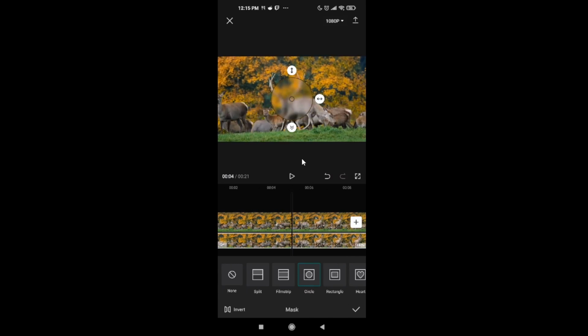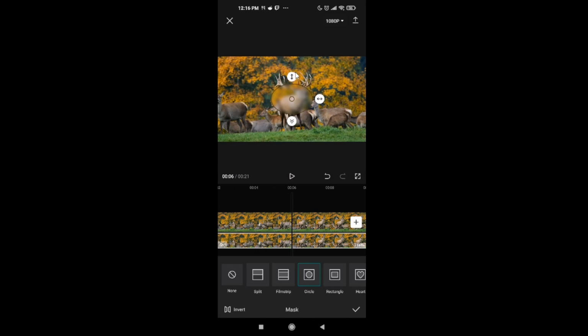And we will find the face here. Okay. So we need to adjust this circle. So just move these arrows here. Okay. Maybe make it smaller. Yes, I think this is enough. And put it on his face. Perfect.